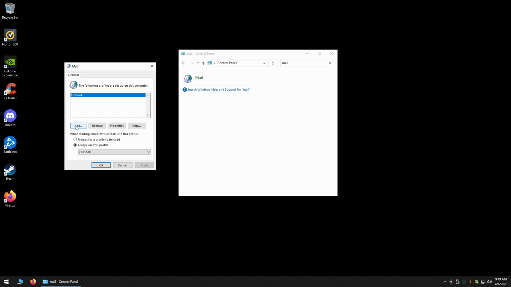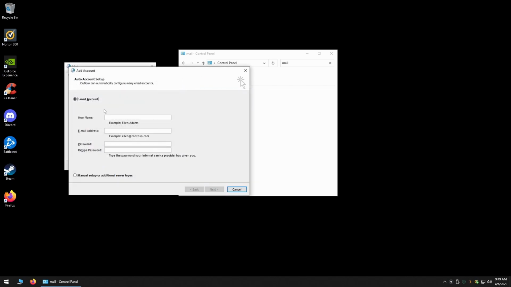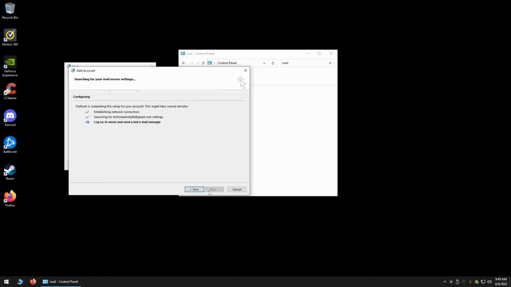For our purposes, we will be adding a brand new profile, so click the Add button, and then give it a name. Once you have given it a name, simply fill out all of the required fields by giving the name of the person, the email address, and the password. After this is complete, click the Next button and the program will check to ensure that it has access to the mailbox that you are trying to add.